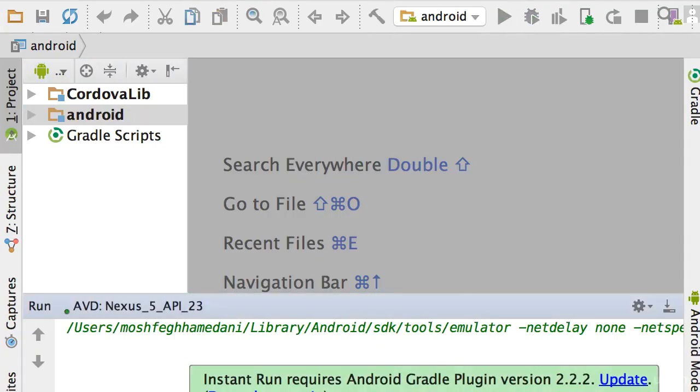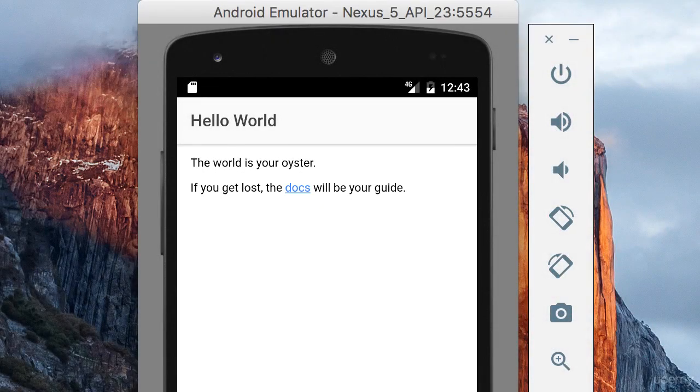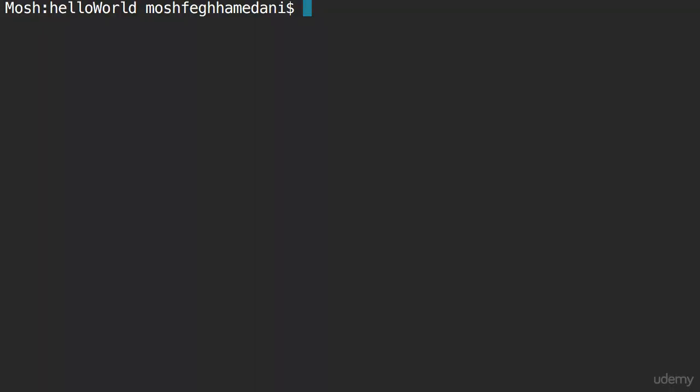Okay, this is going to build our application. And now we have an Android emulator running our application. But let me show you an easier way to run your application in an Android emulator or a real device. Back in the terminal, in the last lecture you learned about ionic serve, which basically builds our application and deploys it to a local web server.